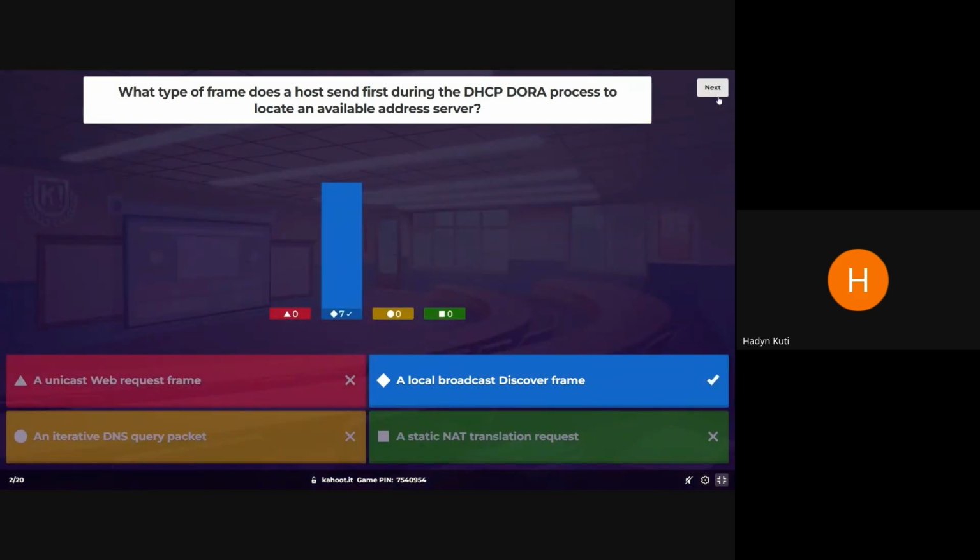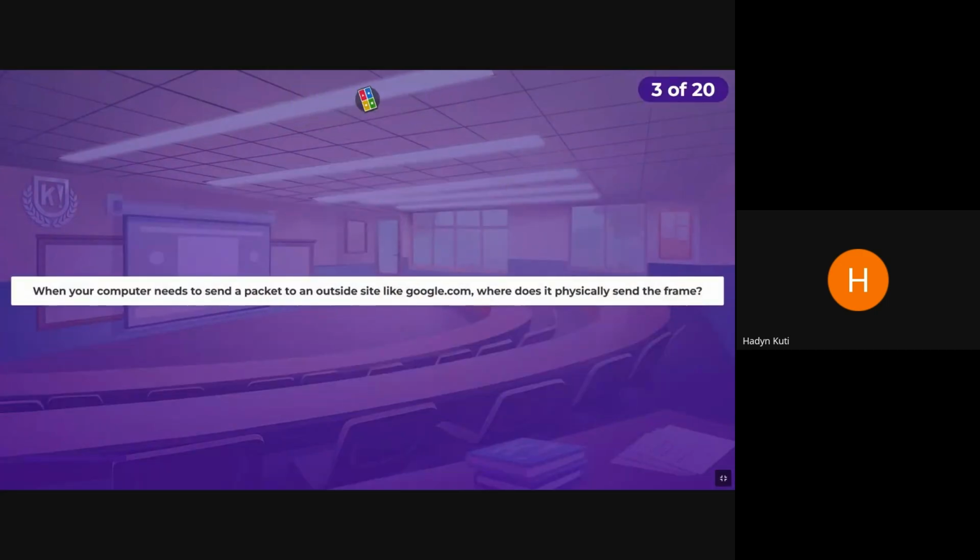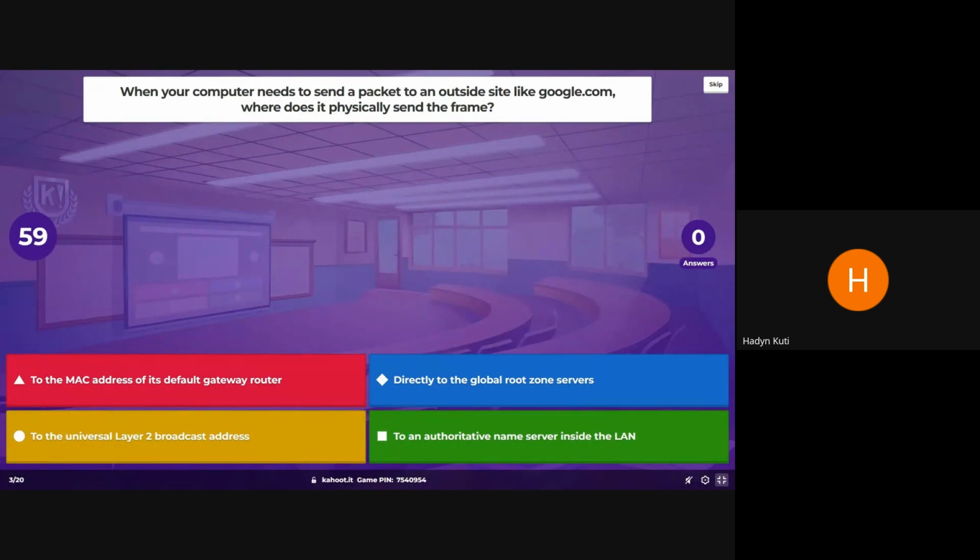Excellent, guys. Don't need to explain that one. When your computer needs to send a packet to an outside website like google.com, where does it physically send the frame? To the MAC address of its default gateway router, directly to the global root zone servers, to the universal layer 2 broadcast address, or to the authoritative name server inside the LAN?